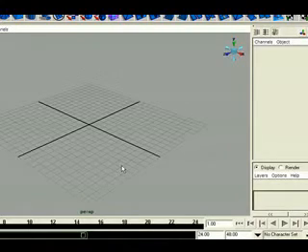Maya 7.0.1. I like to make tutorials with Maya 7 because when I learned Maya was about 10 years ago.